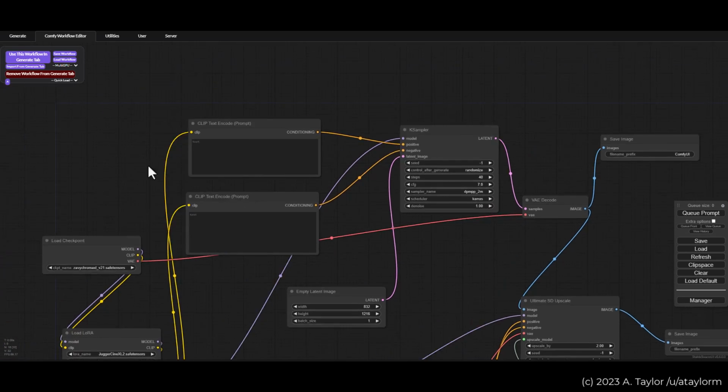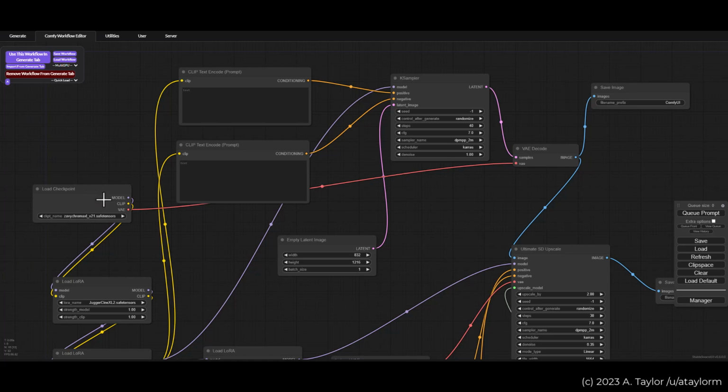Okay, so this whole process right here, from load checkpoint, the clips, empty latent image, the KSampler, the decode, and the save image, that's your default ComfyUI workflow. So anything that comes in, this is going to generate your initial image out.